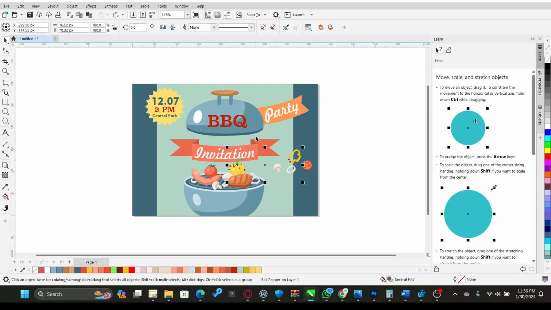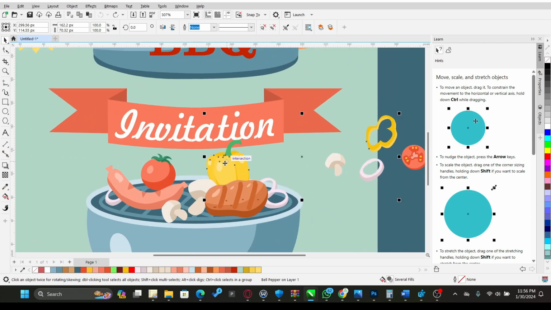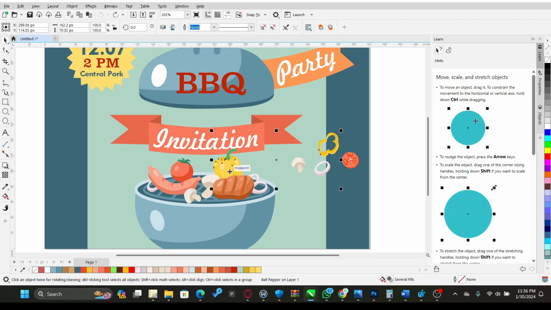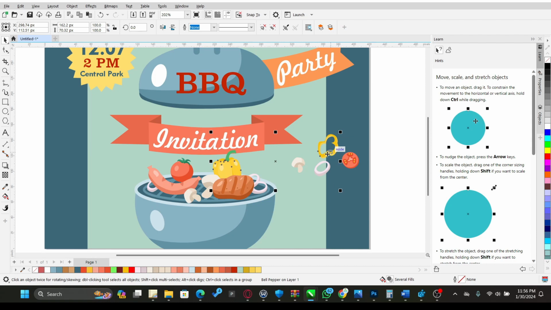Another amazing thing I want to point at is this group object. As I click on this, what is it? It's like a tomato, or what is it called? I don't know the name. So I could see that this tomato and this one are already grouped, because as I click on this one, the other is already selected with it.